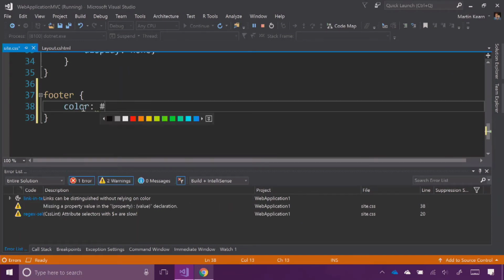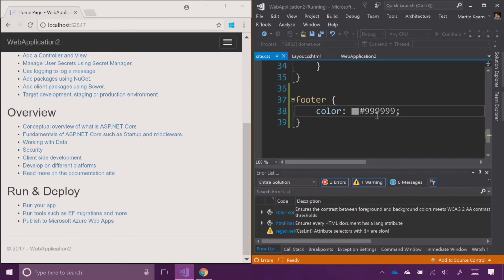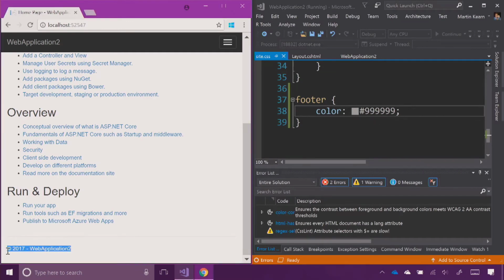Spelt wrong. It's spelt wrong, but right in terms of CSS standards. And I'll never let them get away with that. Okay, so I've changed that to 999999, whatever that is, light grey. We can see that that's now a light grey colour. Well, you probably can't see that, but it is.